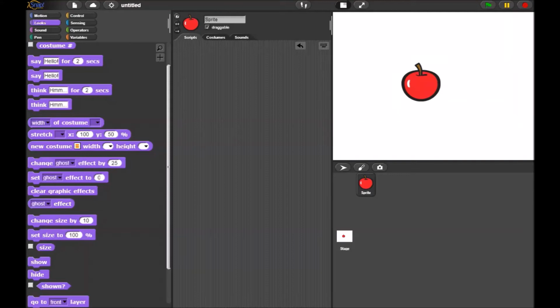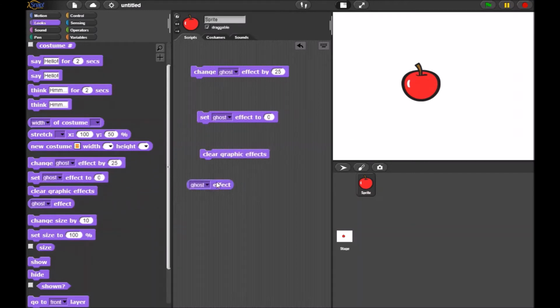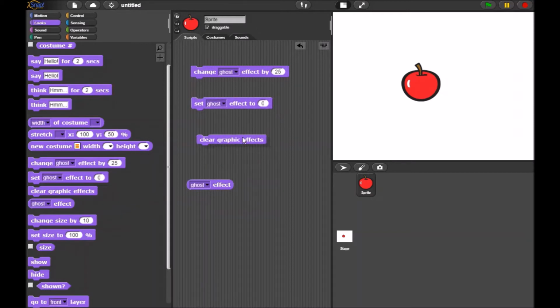I'm going to play around with what a sprite looks like. So under the Looks tab here, I'm going to grab a couple of these blocks: change Ghost Effect, set Ghost Effect, and actually let me do the Clear Graphics Effect, and I'm going to grab this one as well. So, I mean, you could play around with this if you like.